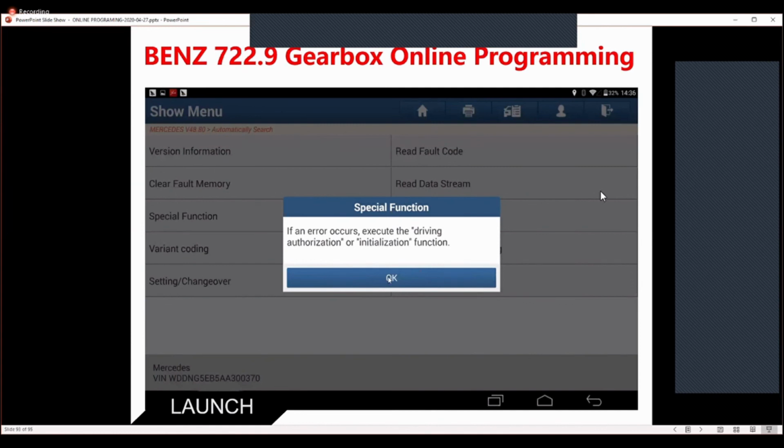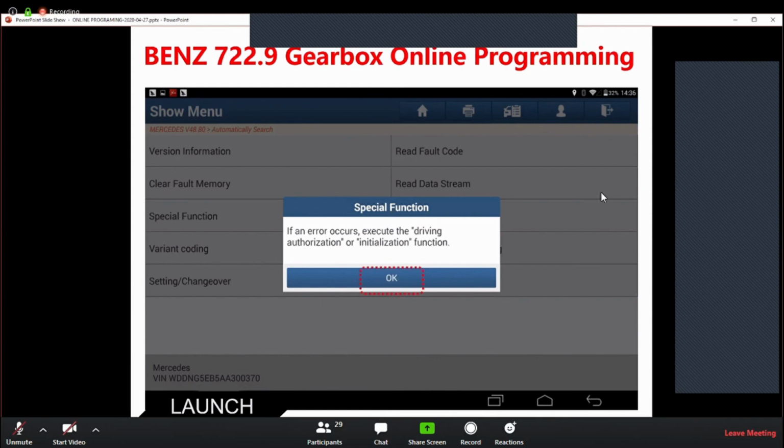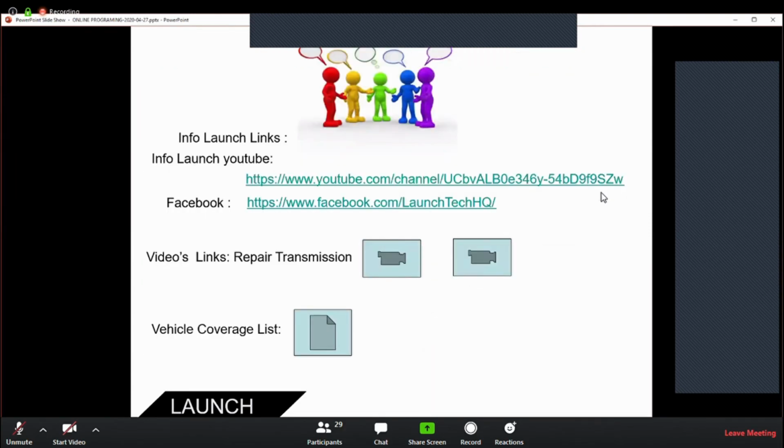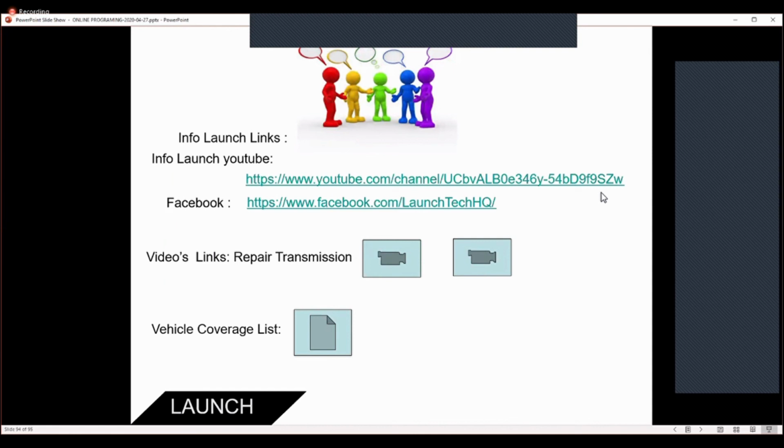This is where the initialization comes in. On Mercedes, normally you would have to remove the key or perform the driving authorization procedures, to make sure that the key has been pulled out and in, and then security is passed, and then it allows you to start the vehicle, and then you can do a test drive. So that's the two samples for this meeting.